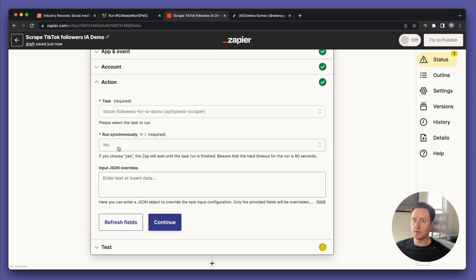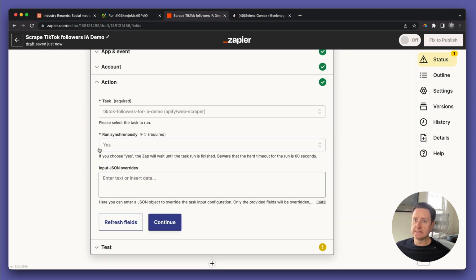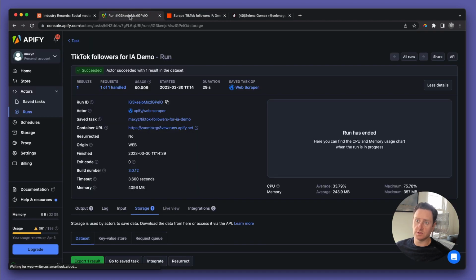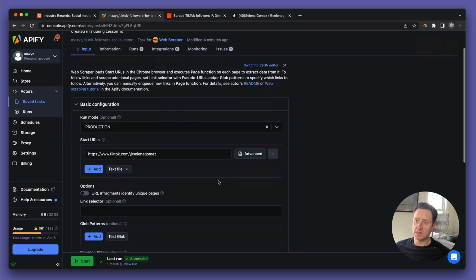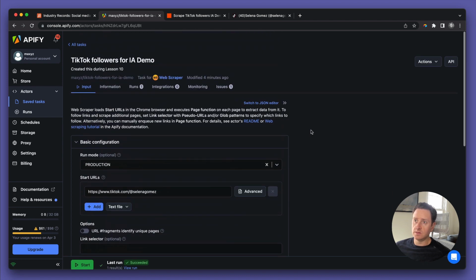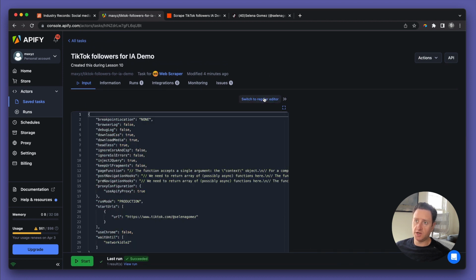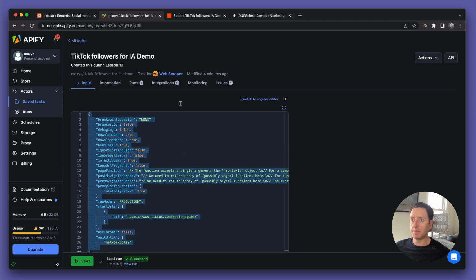Run synchronously. I believe we want that to say yes. And then we want to input the JSON override. So here we come back to our task. And you see this is where we had kind of written that line of code. We want to click this button here, switch to JSON editor, click into here, highlight it all, copy.